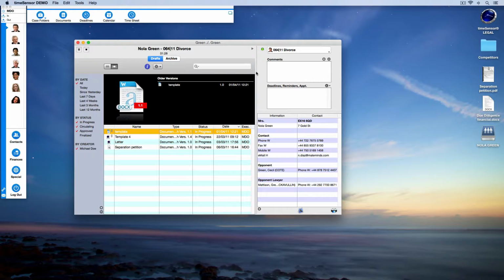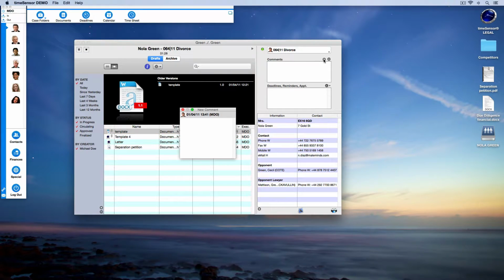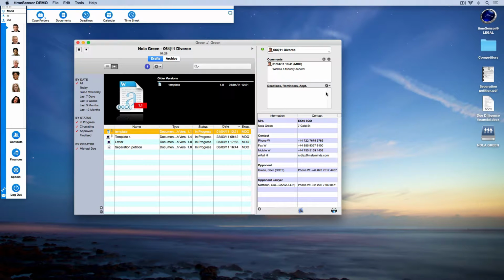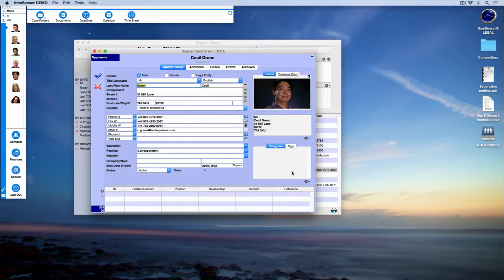In the comments field on the right side of the case folder, you may add quick notes. These notes can be reminders or information for the other employees working on the case. You may also enter deadlines or reminders for the case. In the bottom part, you may open a dossier with a double click on the corresponding contact. This way, you are only a click away from all your contacts.